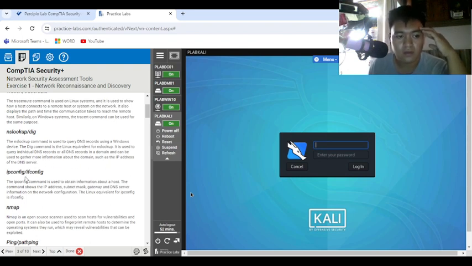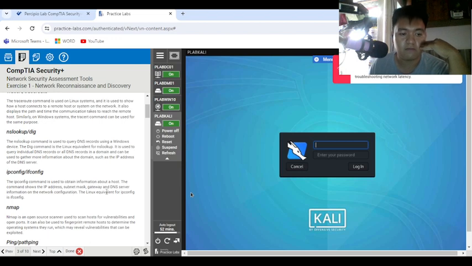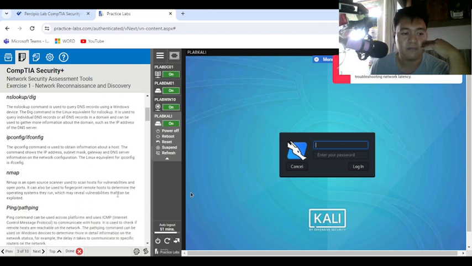ipconfig or ifconfig. The ipconfig command is used to obtain information about the host. The command shows the IP address, subnet mask, gateway, and DNS server information in the configuration. The Linux equivalent for ipconfig is ifconfig.